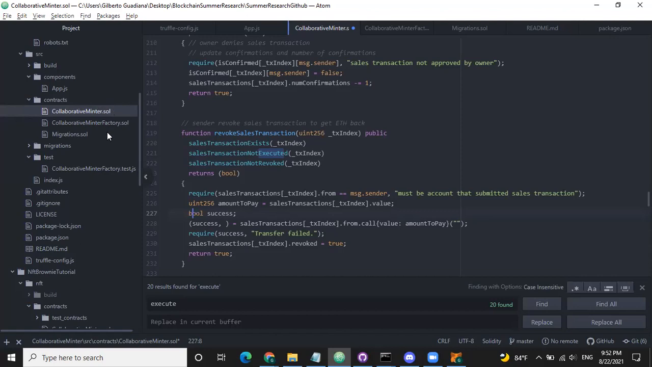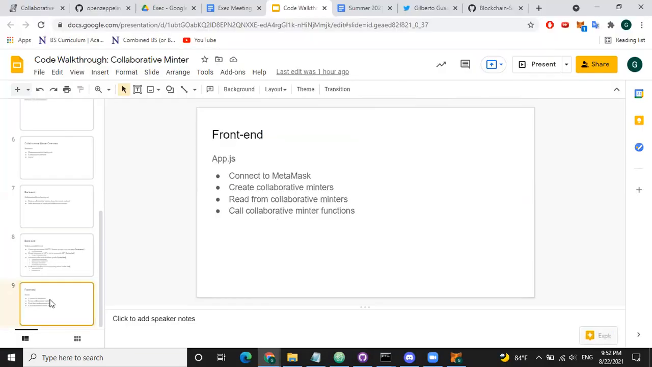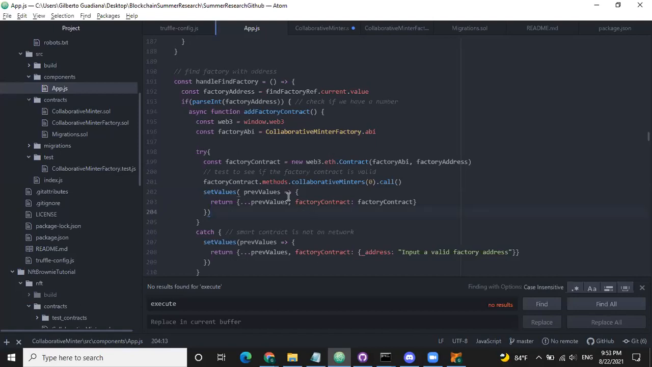So let's take a look at that. All right, let's look at this. So really what the front end does is it allows you to connect to MetaMask. It creates collaborative minters for you. It reads information from the collaborative minter that we set, and then it allows us to call the functions from the collaborative minter. So let's look at the connection part first.